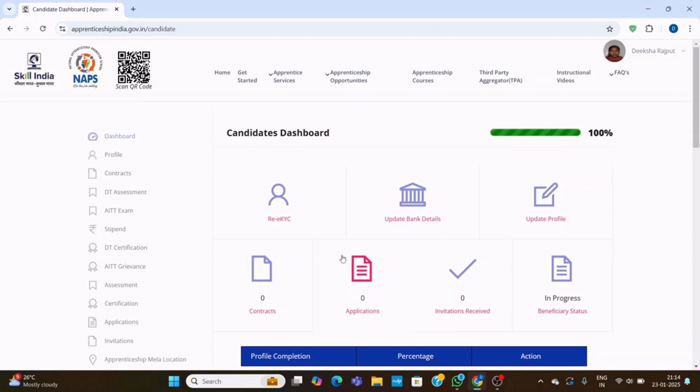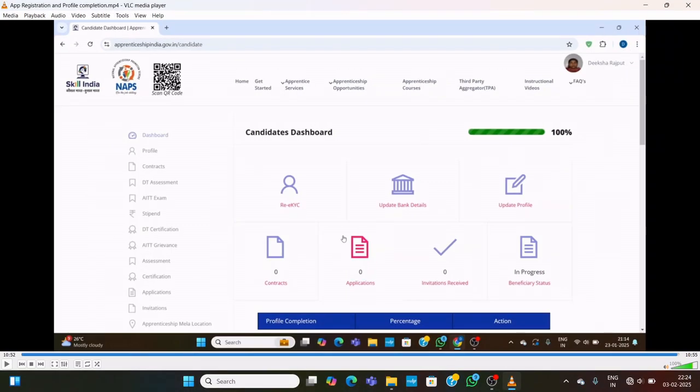You can search the opportunities by your sector, your industry. You can search by the company name. You can search by your region. And after that, you can apply to those opportunities available on the apprenticeship portal. I hope it is clear. If you still have any doubt, you can reach out to our apprenticeship team and we will resolve the issue.